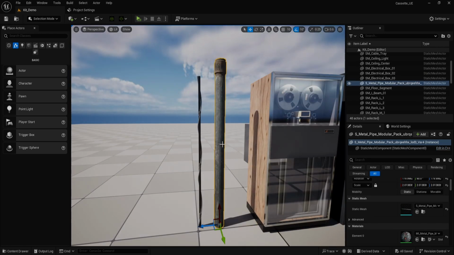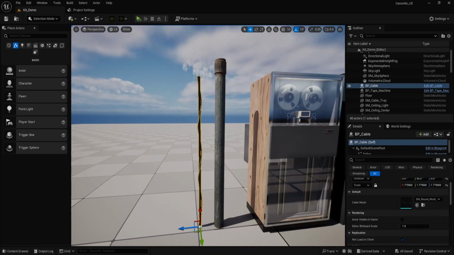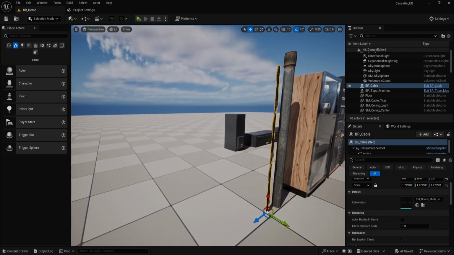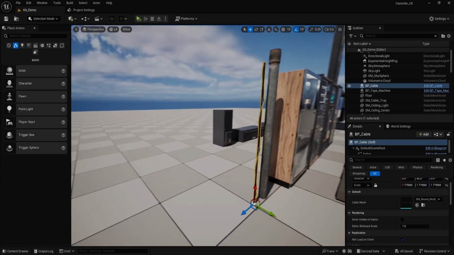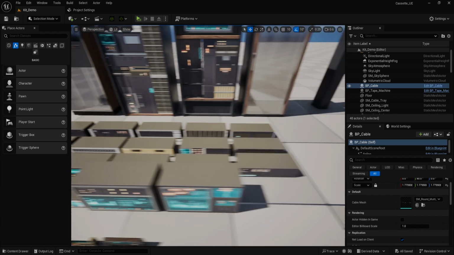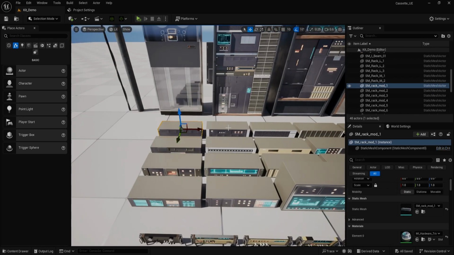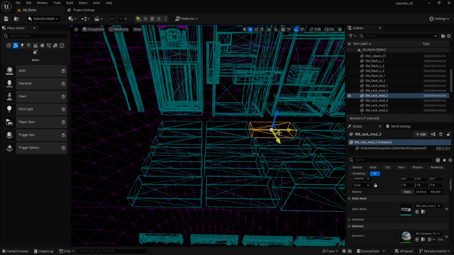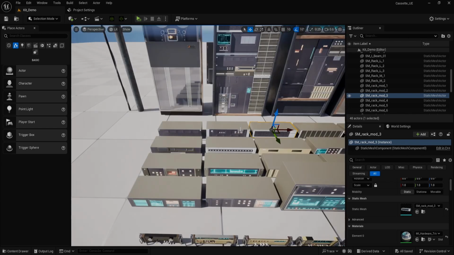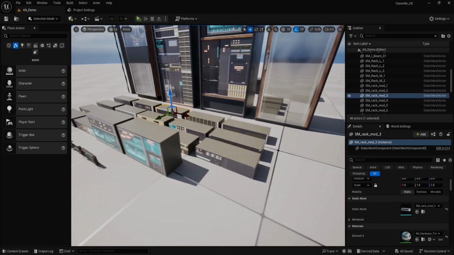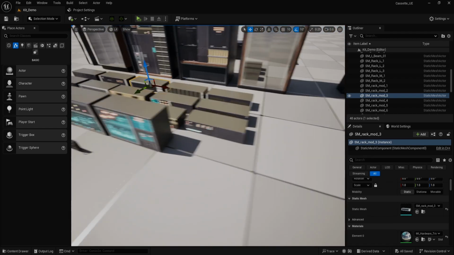This pipe is from Megascans, and this is just a simple cable spline tool from an old project that I had for these cables that hang in different places. Obviously, there are quite a few of these. Again, all of these are made from a trim sheet, really. So these are just simple cubes that have one face UV'd with that trim sheet, and those get stacked up in these server cabinets.